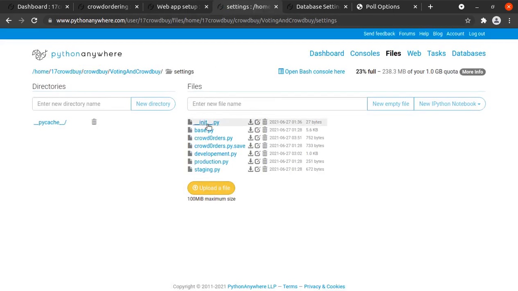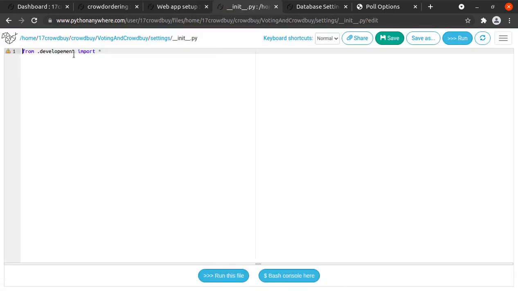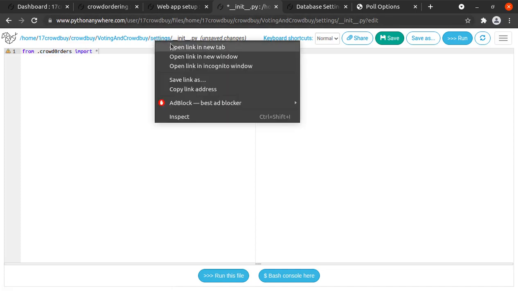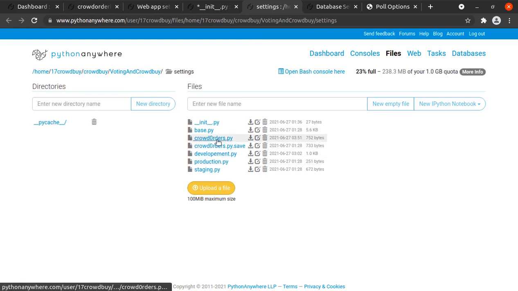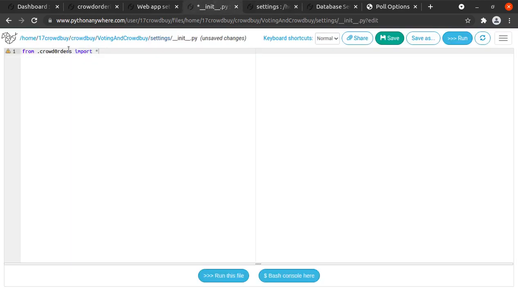Now we go to settings. Inside the __init__.py file, we remove the development import. Since we made the changes in crowdorders.py, we are going to import that: from .crowdorders import. Make sure you don't write the full file name. You need to write from dot just the file name, not the extension. You don't have to add the .py while importing it. Let me make sure I have the right spelling. CROWDORDERS, yeah, it's right. Now I'll save it.